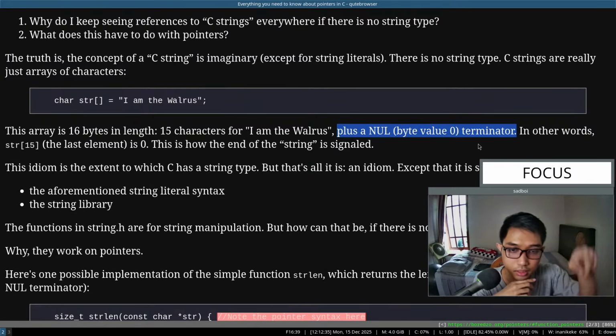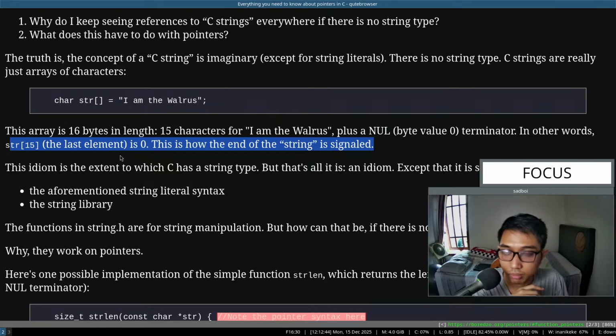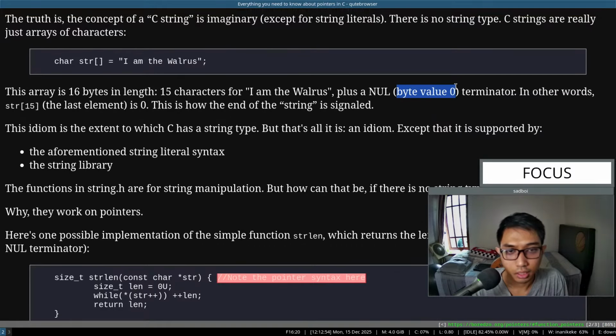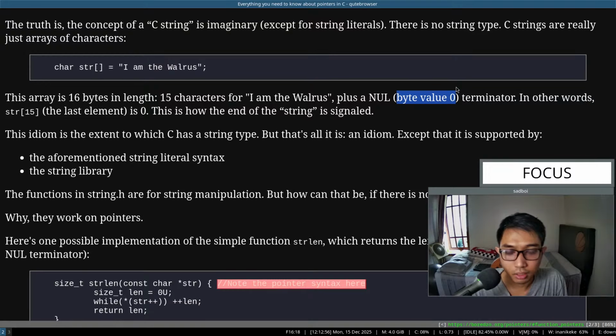The \0 terminator. In other words, str[15], the last element is 0. I mean, byte value 0. That might not be the case if we are using another character set. I mean, if we are using ASCII, American Standard.